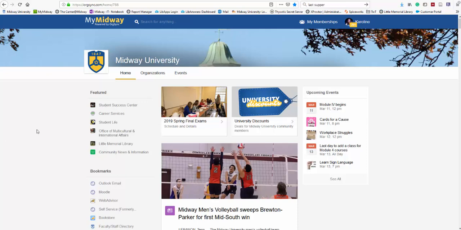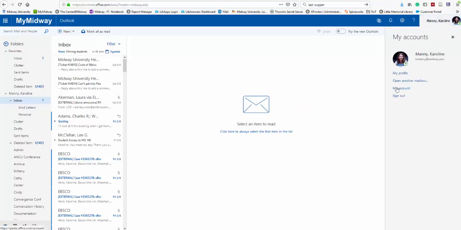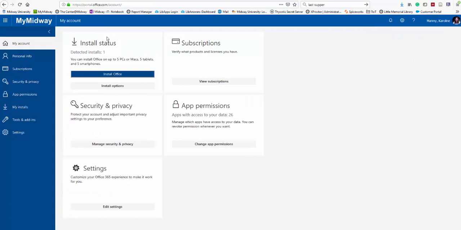Once you're logged into My Midway, the easiest way to find your Microsoft Office download is to click on Outlook Email. And once you're in your email, go to your profile, go to My Account, and under My Account, you will see your install status. If you have Microsoft Office installed on any computers already, it'll tell you how many. It will tell you that you can install Office on up to 5 PCs, Macs, tablets, or smartphones. And you can click on the Install Office button to begin your install.